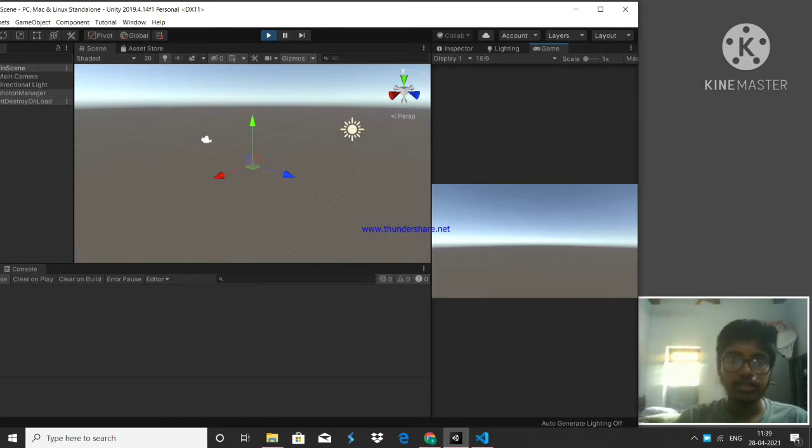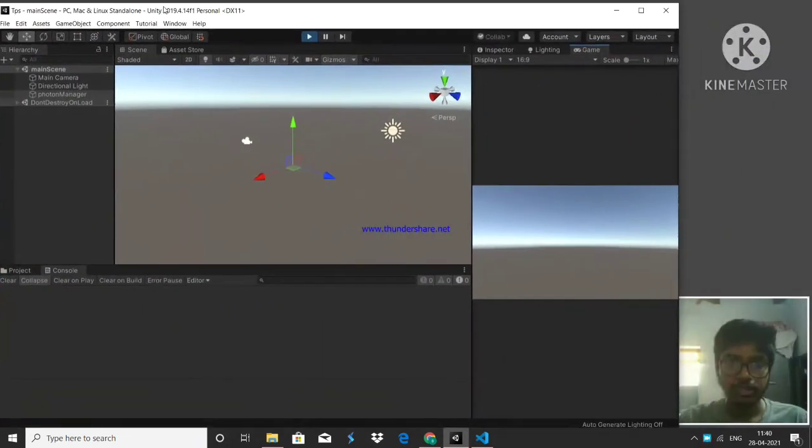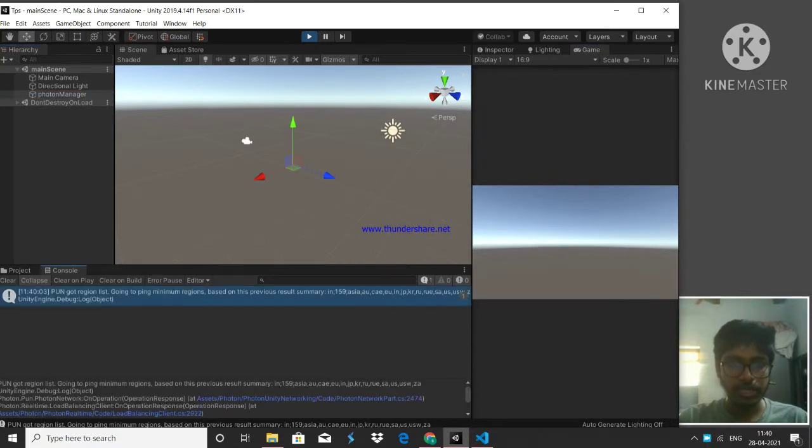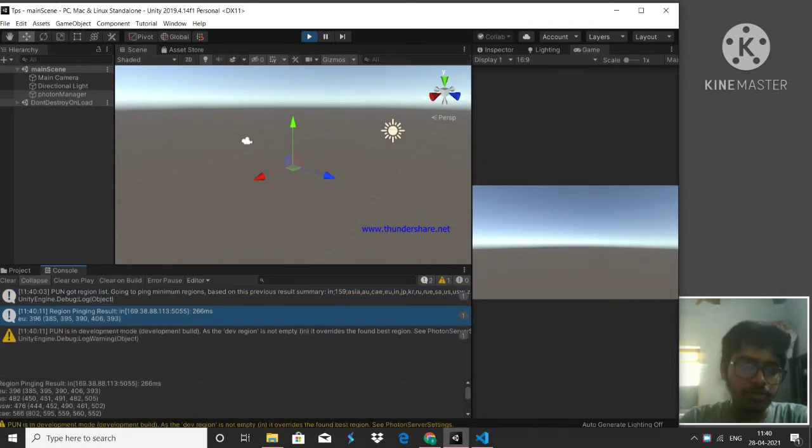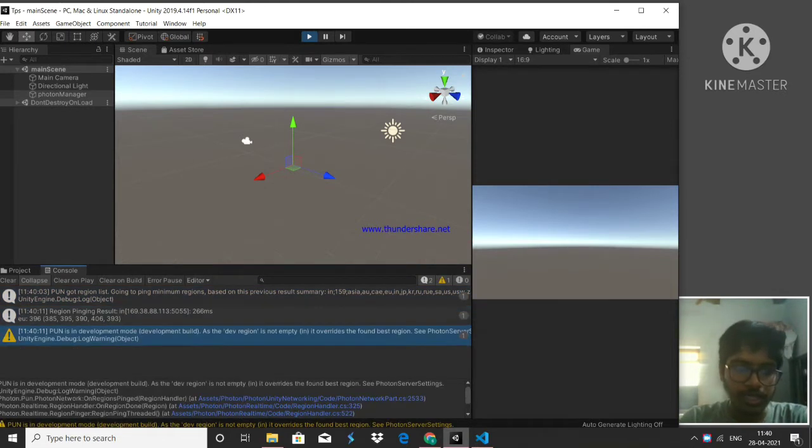You can see Photon got a region list. I think the network is kind of low. Yeah, we are getting some ping and we are in development mode and in the main server. But what happens is that we are not joining any room. For players to play together, they need to join a room.